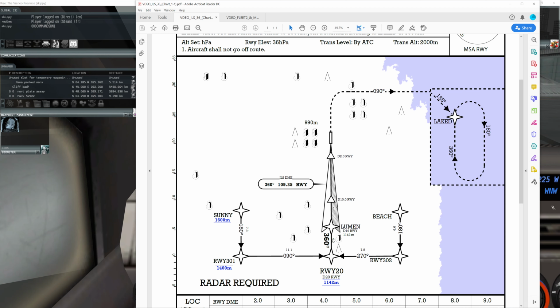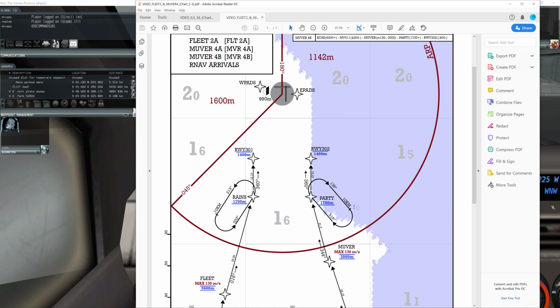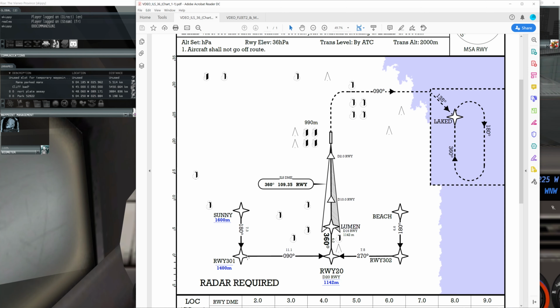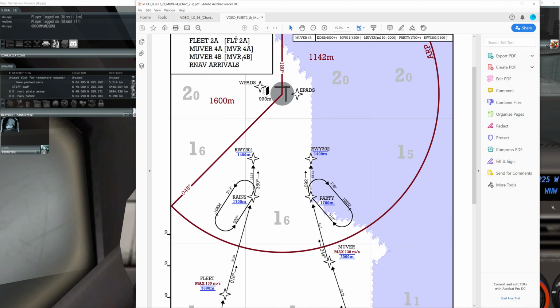This is an ILS chart that we had written up for Deois Airport. That's Deois runway 36. There are the various points that they're going to want you to know about. And here are the standard approaches, Fleet and Mover. You'll notice that runway 301 and 302 are on the other chart. So, let's first talk about where to get them.